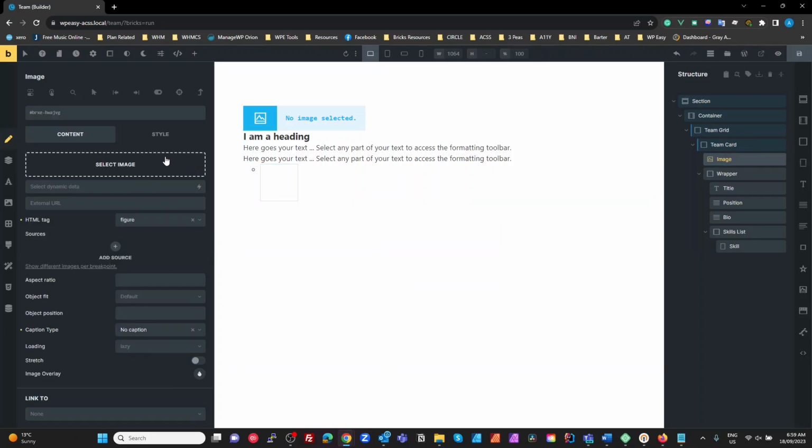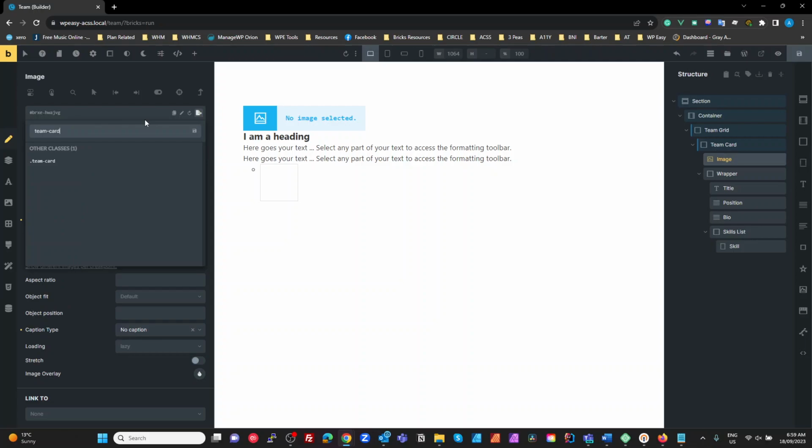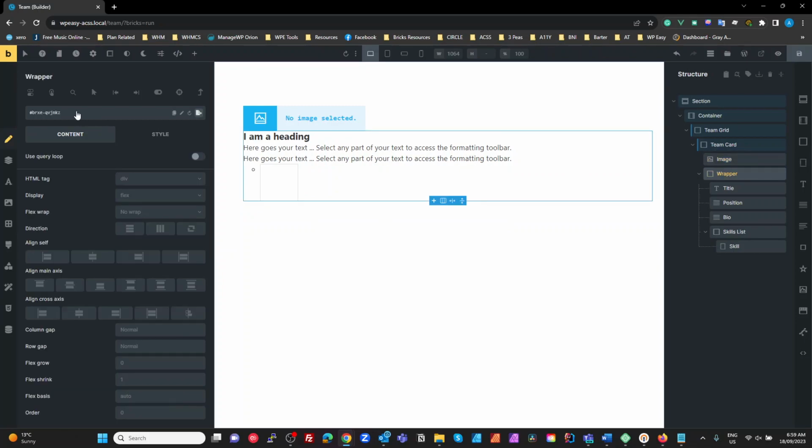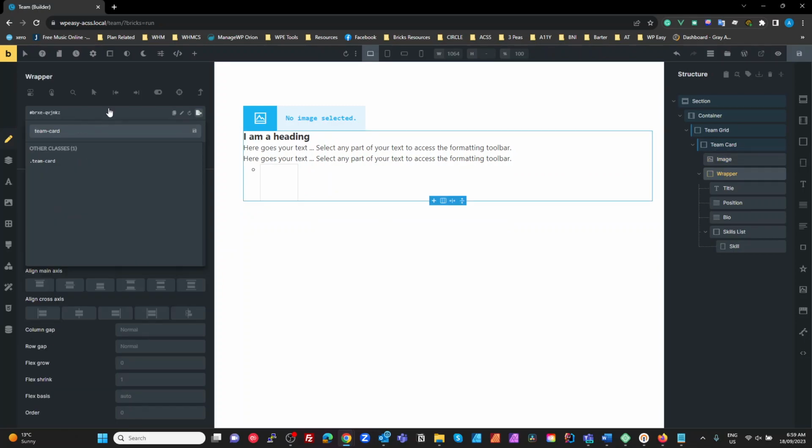Now the team card, I'm going to call that team card, then two underscores for the element. We call this photo. By the way, by default now, Bricks sets the HTML tag to a figure, which is great for what we want to do here. We go to our wrapper, so that's team card wrapper.